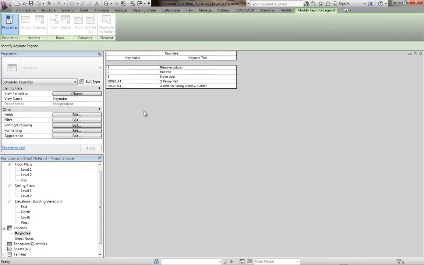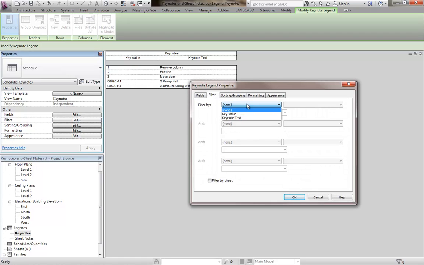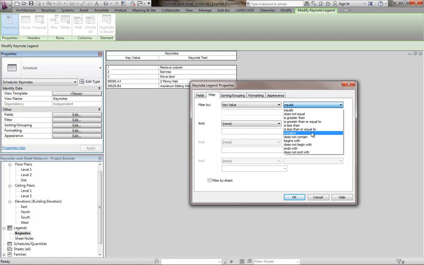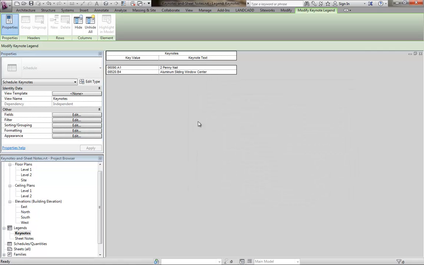I click on the other keynotes schedule, and I'd basically do the opposite filter. I'd come over here, keynote value is greater than 1,000, and click OK. And so now I get these keynotes to show up.